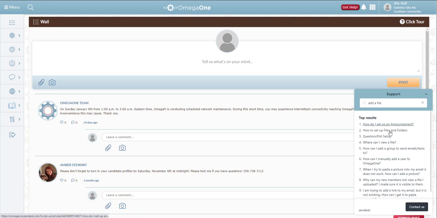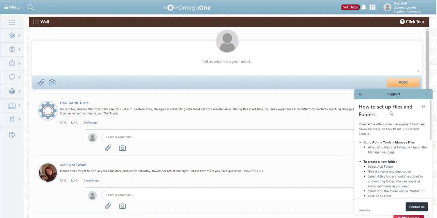How to set up files and folders. Here you will see the steps on how to add a file and create a new folder. If you are unable to find the answer to your question, you can connect with our software support team by clicking Contact Us in the bottom right-hand corner.